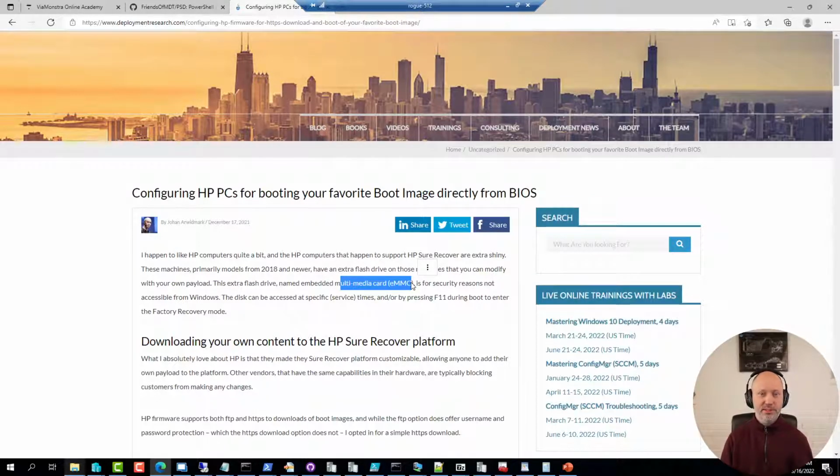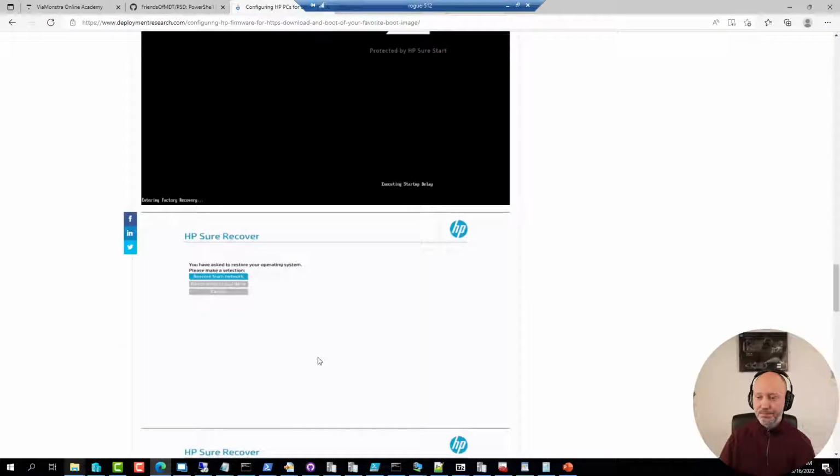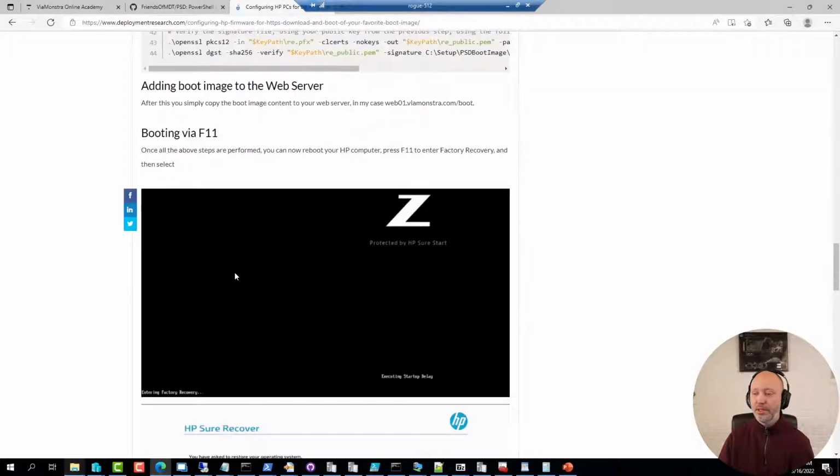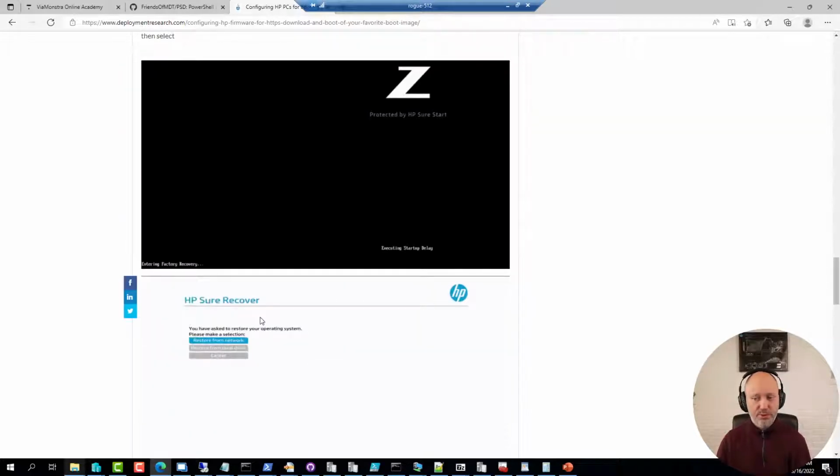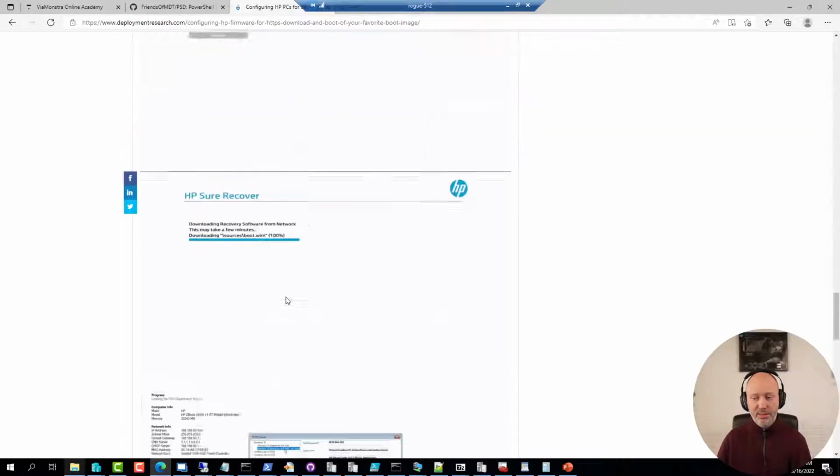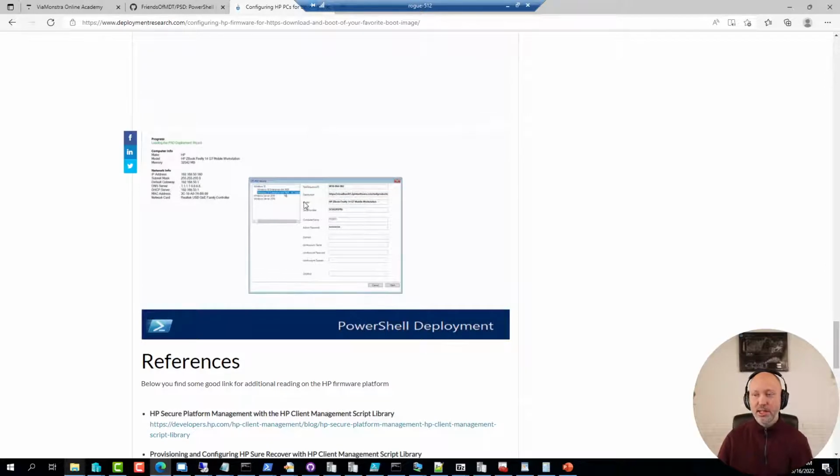So instead of pressing F12, you press F11, and that gives you the boot option. They call it factory recovery, but you can add your own boot images and images to that recovery solution. So when you boot from it, it actually starts your boot image, and in this case, it starts up a PowerShell deployment boot media.